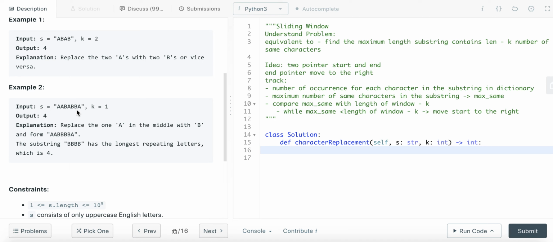with a longer length. So in that case, we find another qualifying substring. It's BABB, and we can replace this character A with B. In that case, we find another substring of length 4. So the length is still 4. And then we try to move the end pointer to the right. BABBA is not a qualifying substring.